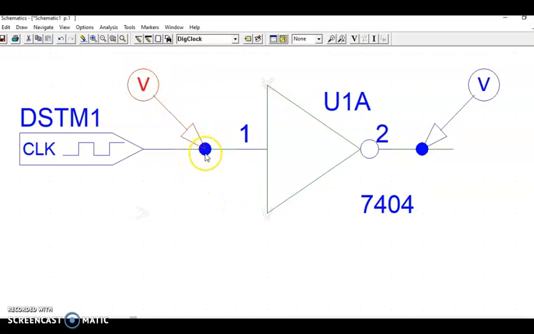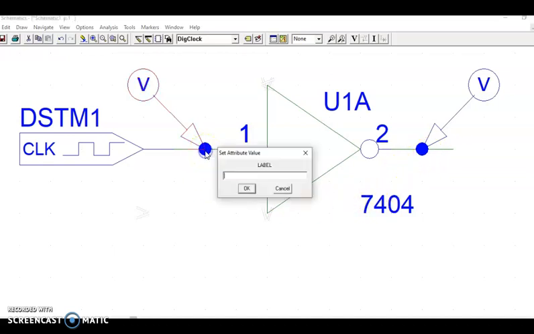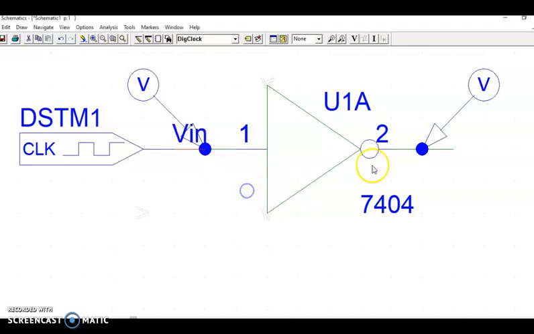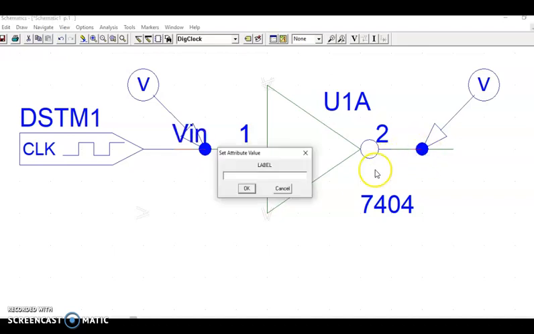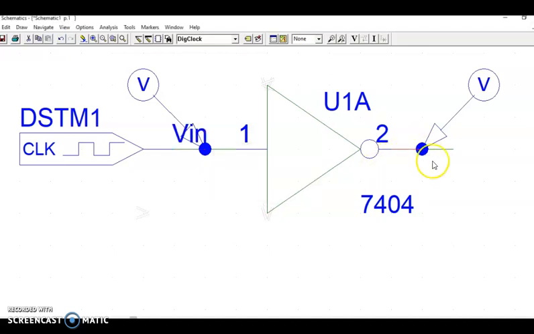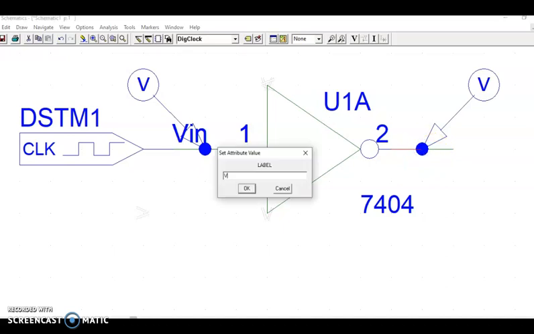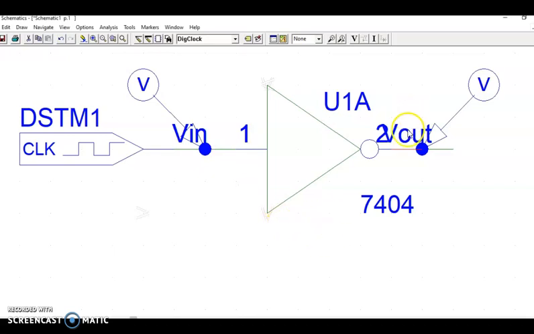Once you mark the voltage across the input and output, we need to see what is the input we are providing. You can just double click on this bubble and you can name the input. So the input I'll be providing, I'll be mentioning it as V in, and the output as V out. So these are the input and output we are measuring across the inverters.